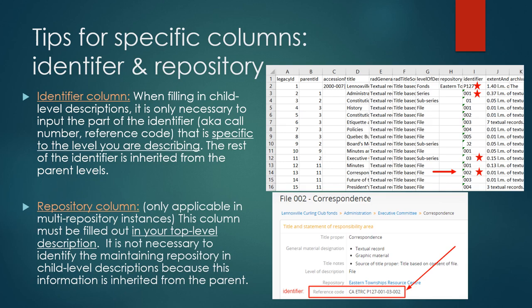And as you see, it's inheriting, and then I've gone and taken a screenshot of what it looks like on the database once it's been uploaded. You'll see I'm looking at correspondence and it's showing me the whole full reference code, even though in my spreadsheet I've only put in the 002. You see how it inherits the identifiers from the parent levels in order to form a complete code. So I don't need to put in the whole thing for the correspondence, because it will take the higher levels. So that's important, particularly if you're doing child level description.